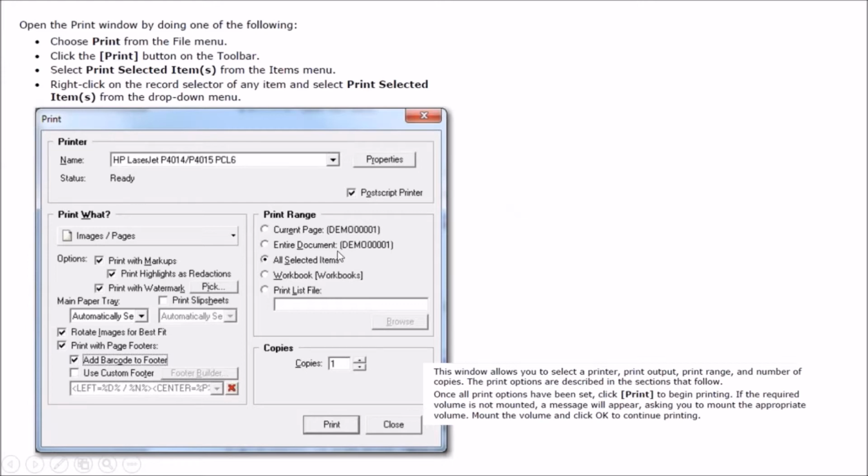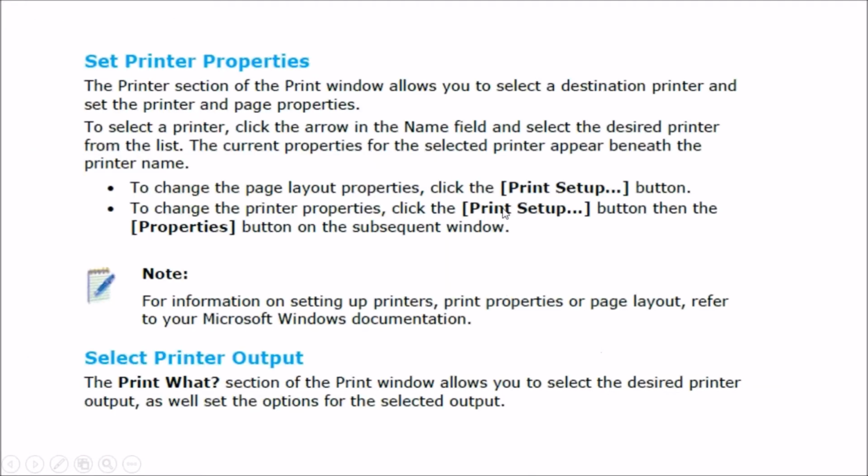So here we have the various items showing up again as to what you want to include on the printouts. And then if you want to select just the items that you have, you can do a whole workbook. If you select workbooks here, and then just entire one particular document or a current page item, and so on. The window allows you to select the printer if you want to print out, or you can pick the PDF option if you want to go there.